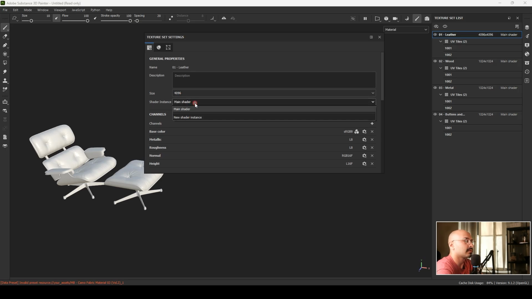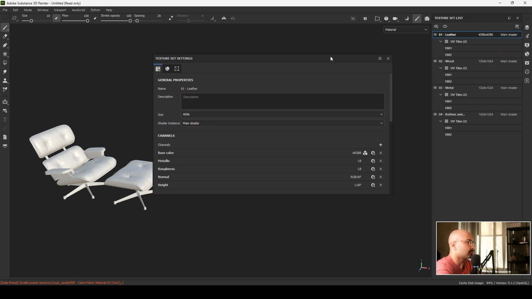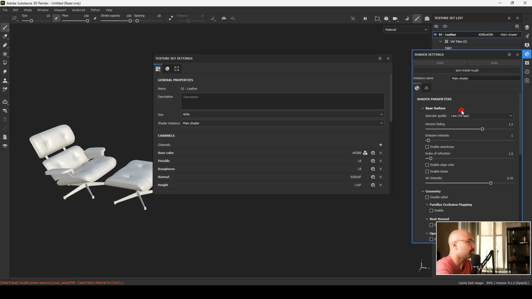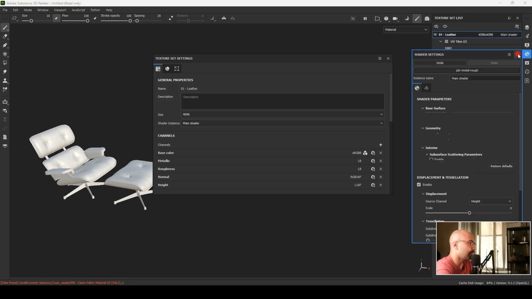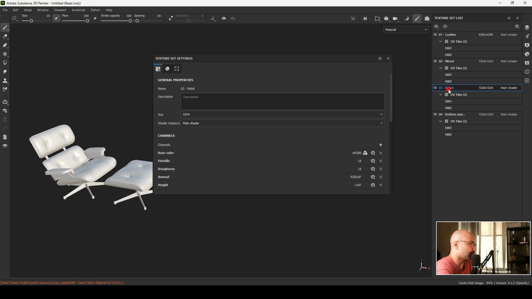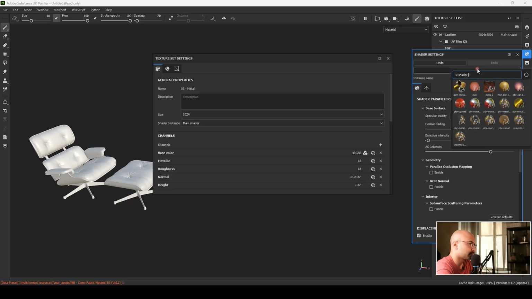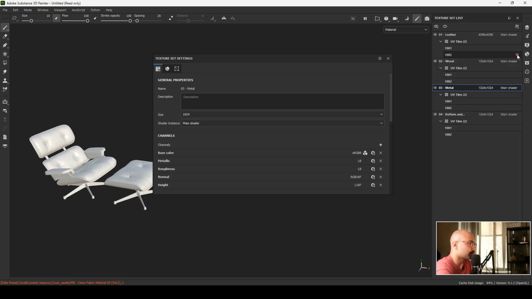And you can choose your shader setting from here. For example, you want to work these parts with the PBR Metal Rough workflow, okay? And you want to work these parts with another shader.